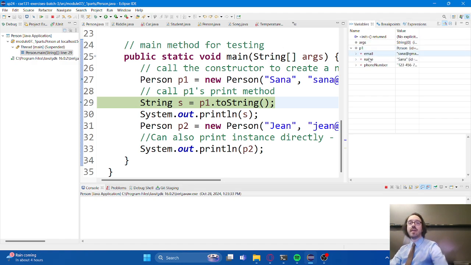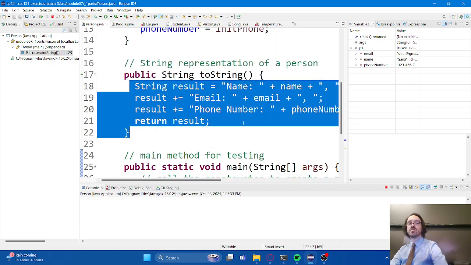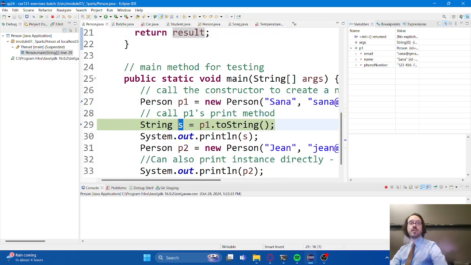But if I expand it out, you'll see that it actually contains 3 values within: name, email, and phone number. And then you can see the actual values that have been passed in are just sitting there inside of that object. When I call this method upon that instance, it's going to come up here, run this code, create this string, return the string, and stash it in this variable called s.